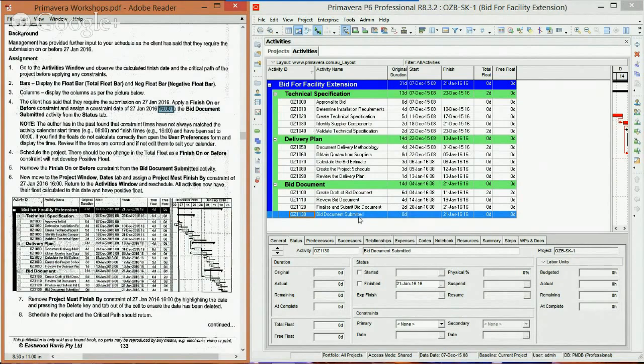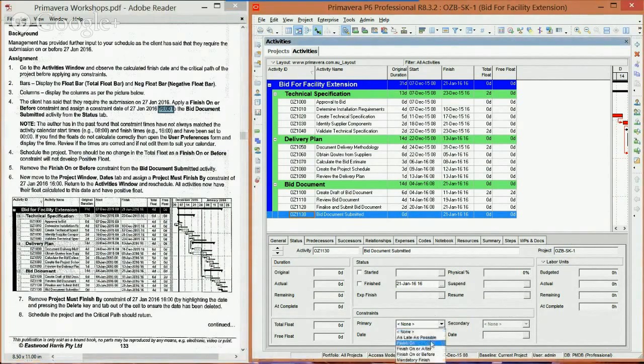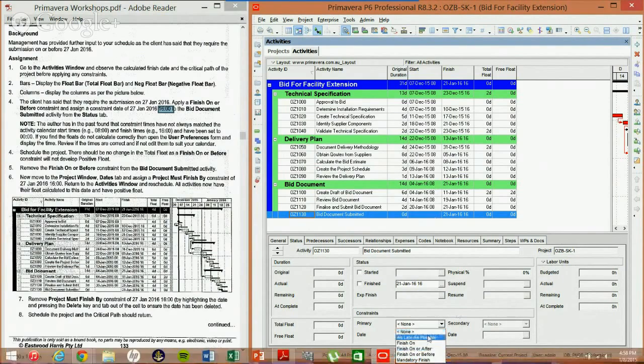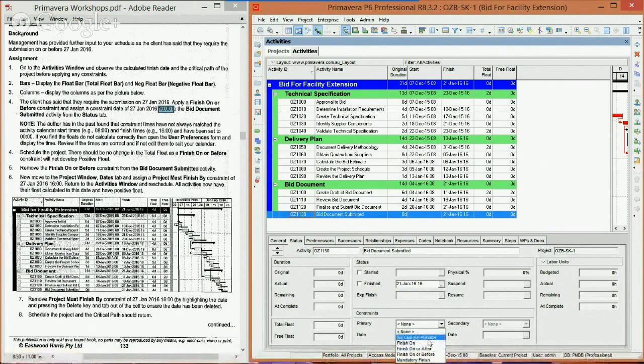So we're going to go to the bid document submitted activity, make sure it's checked, it's clicked on. We're going to go to constraints. There are several types of constraint. With this being the finished milestones, all the constraints here pertain to finishes. So we have as late as possible, finish on, which is a hard constraint, finish on or after, or on or before. Those are soft constraints, and the mandatory finish is a hard constraint.